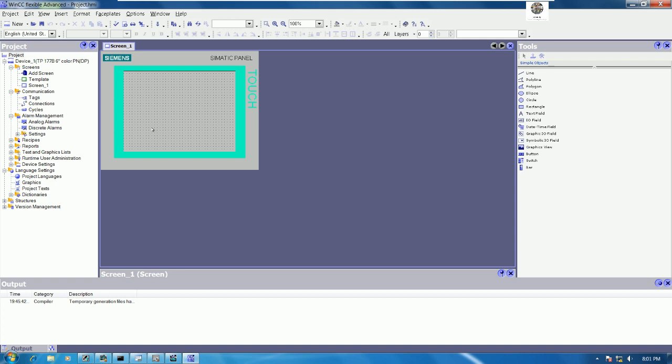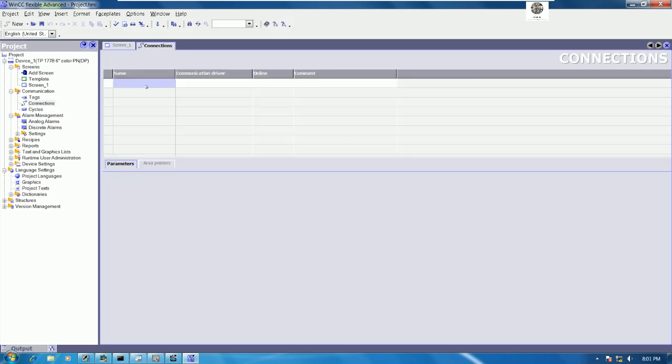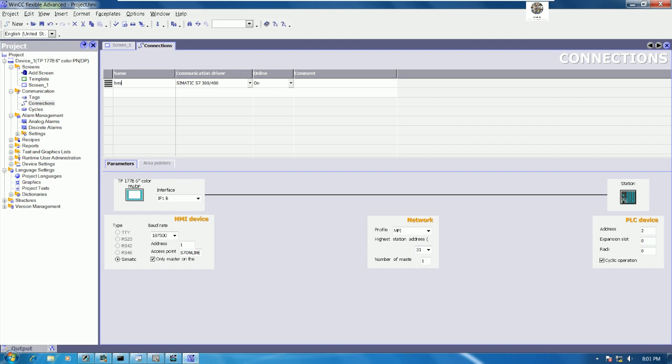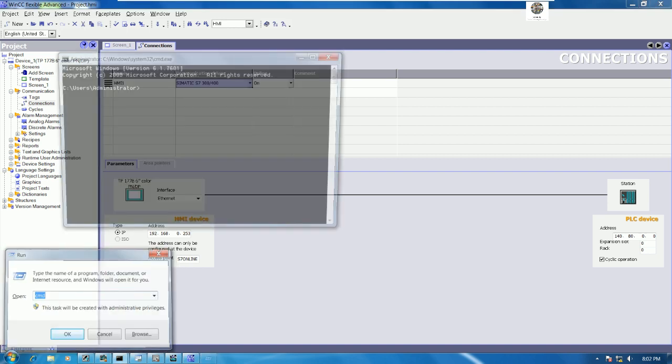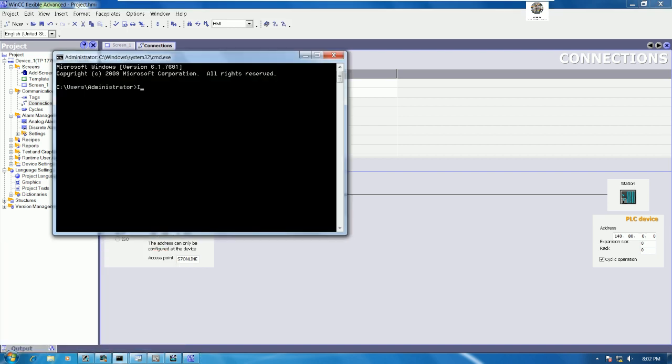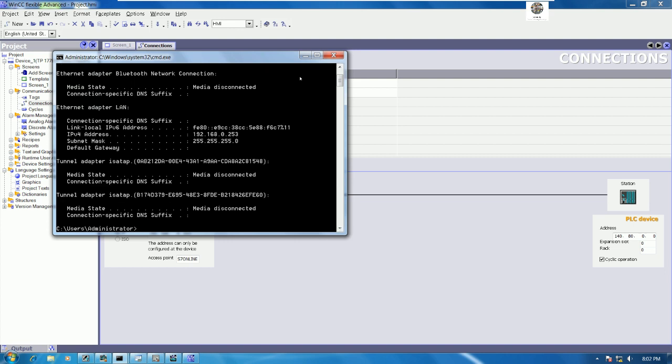Okay, so let's go to create the new connection. Example HMI 1. Yes, and we need to select the Ethernet, right? And here is the IP address of our computer. So 192.168.0.253. Yes, because it is my computer connection.